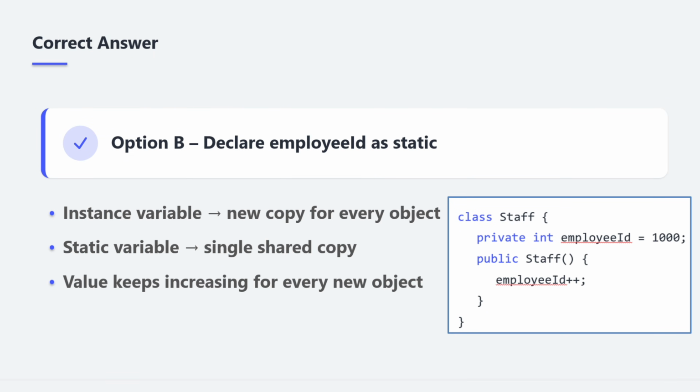The correct answer is option B, declare employeeID as static. And the reason behind this: right now the employeeID is an instance variable. That means that every object gets its own copy of this variable. So every time we create a new Staff object, employeeID starts again from 1000, then it increments to 1001, which will result in the same ID for every employee.